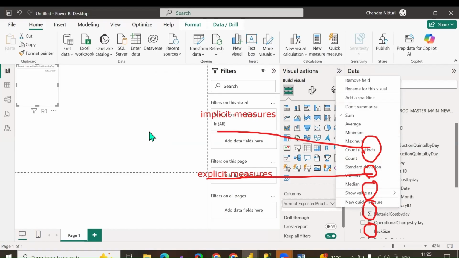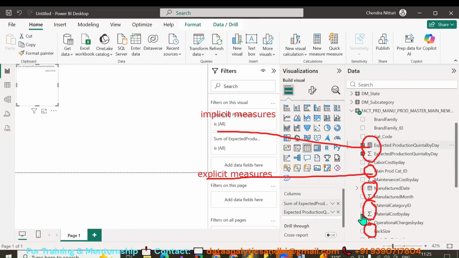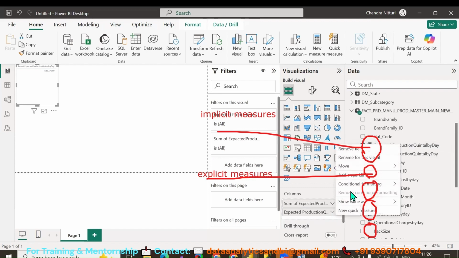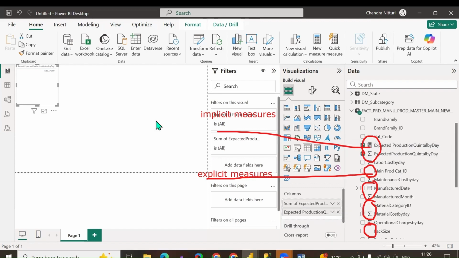But if I pull the explicit measure and expand it, we will not be getting any options like that. Whatever measure we create, it is a summarization of the implicit measure. So that is the reason we create an explicit measure.